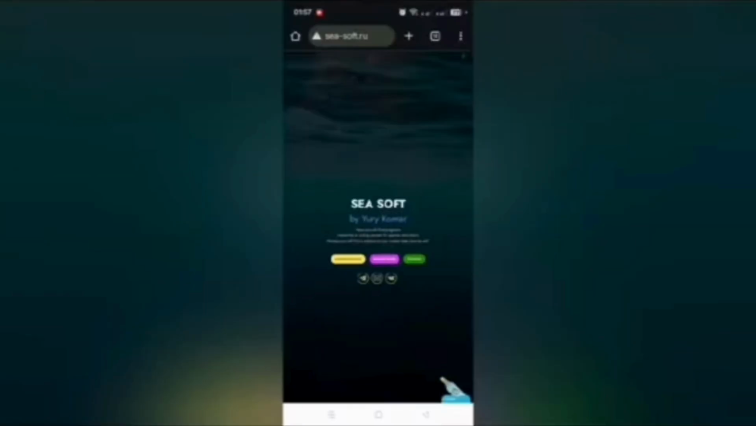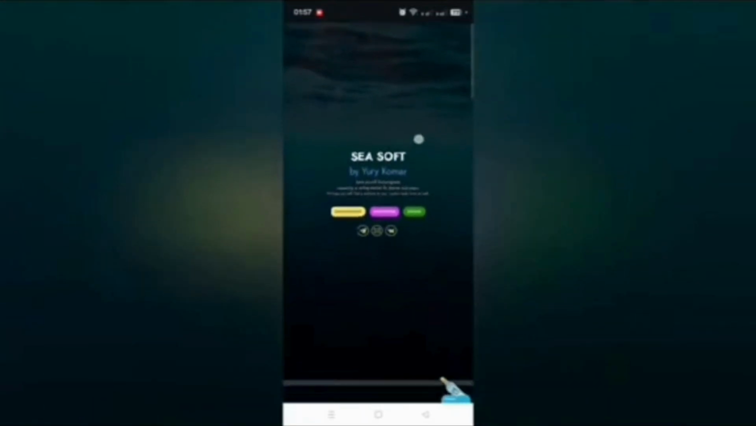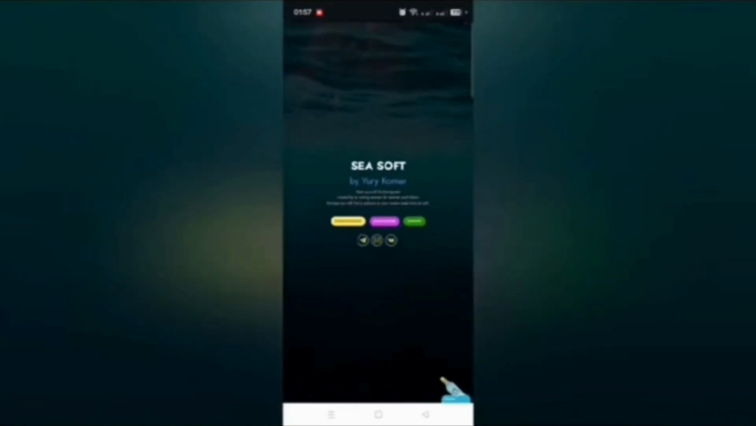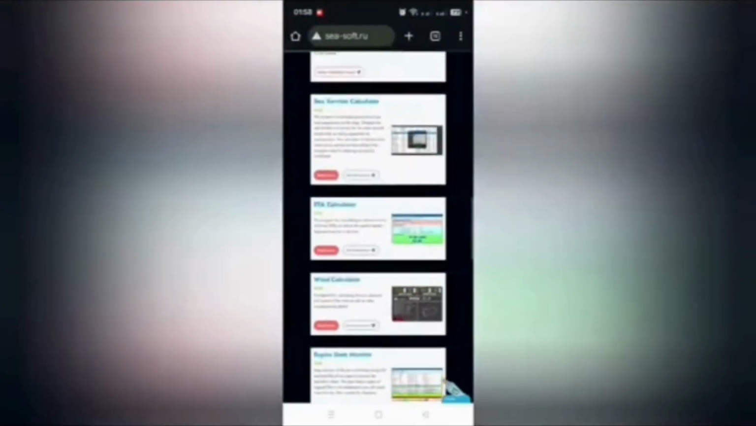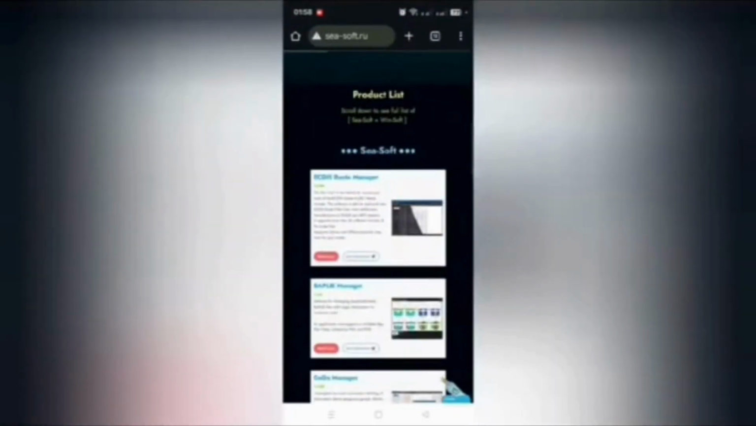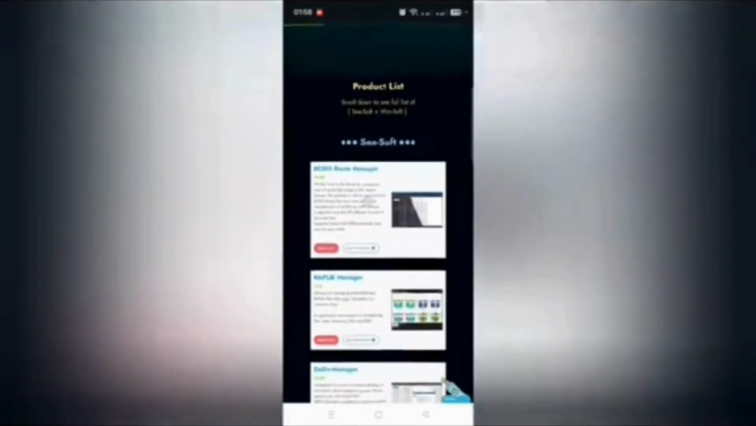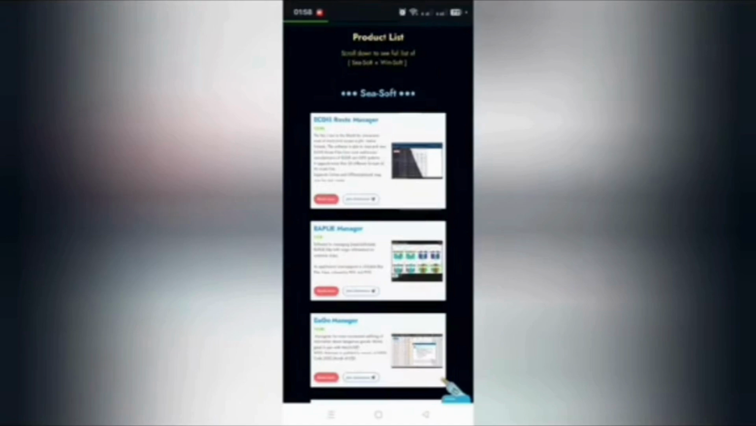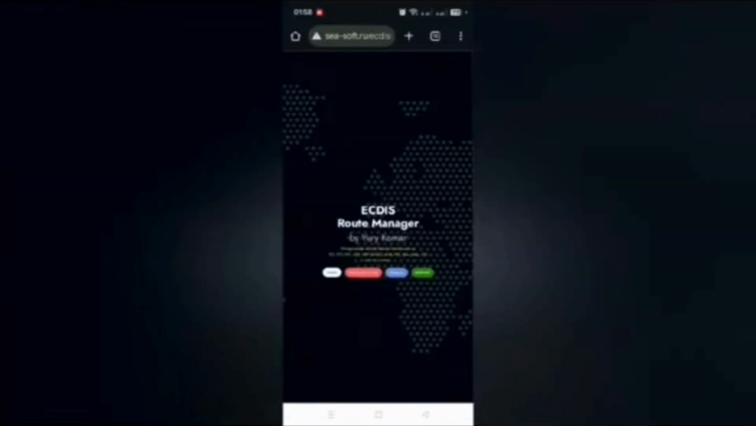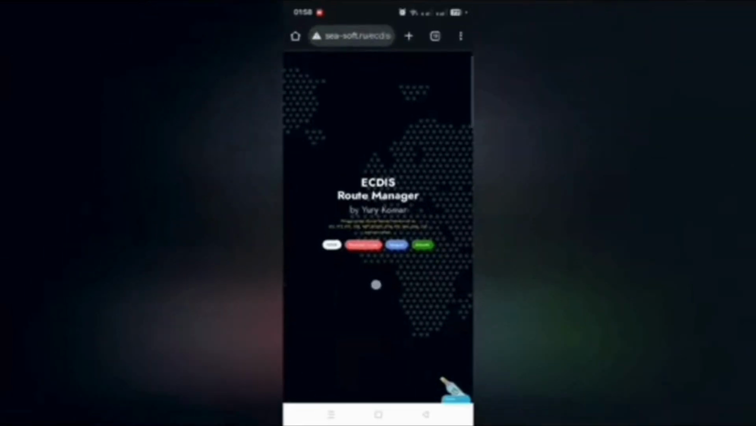This is the website c/soap.ru. So you can go here in the send message, if you can see this one. Then after that one, you can see all this software. You can download this one, but you can go up so that this ECDIS Route Manager you will download for your converter for ECDIS. So go to read more, then after that one, download this version 1.8.96.